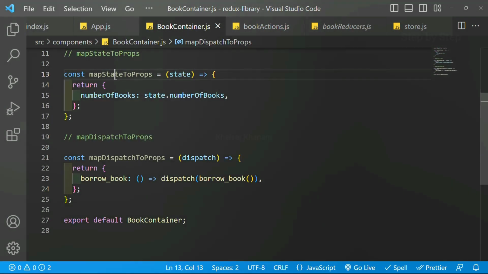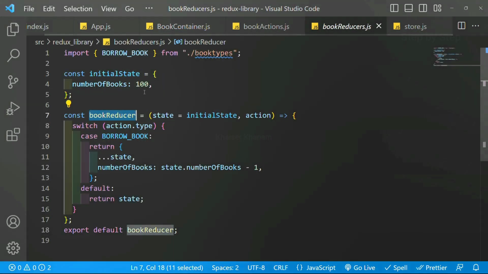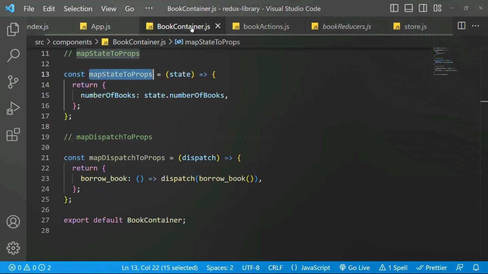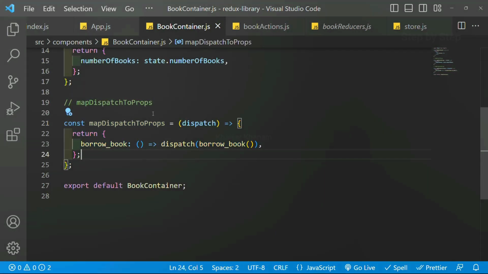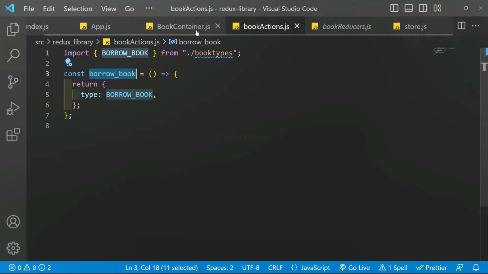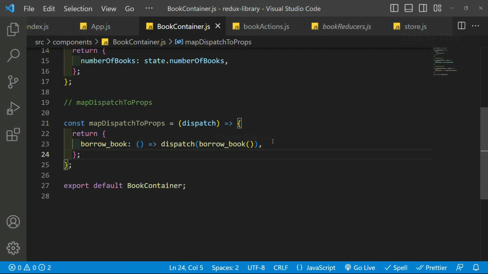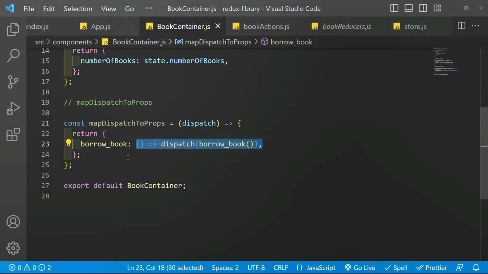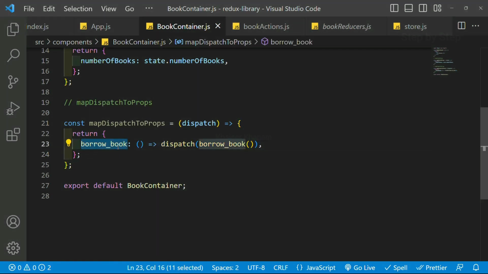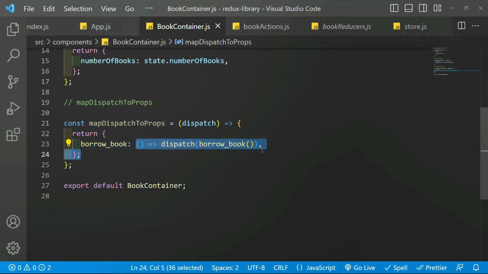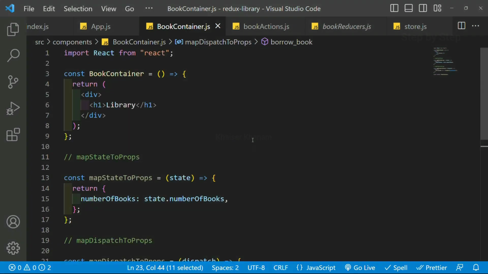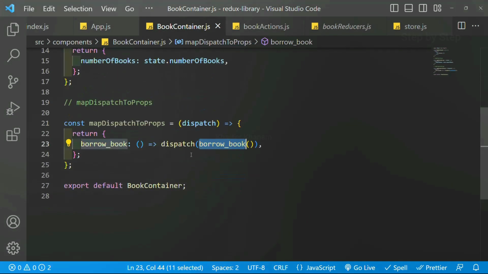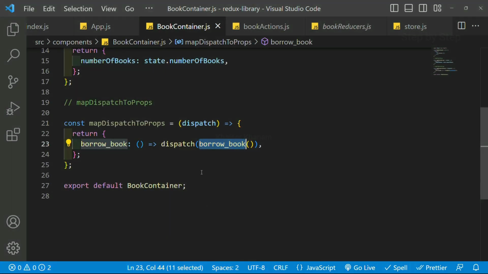So using this mapStateToProps, we are just going to get the initial state, whatever we are having. And using this mapDispatchToProps, we are just getting the action. Whatever action I want to dispatch, I am just calling that action here. So as soon as I give this property, this action will be dispatched. Here we are using our action creator, but we have to import it here. Unless and until we import, we cannot use this one.